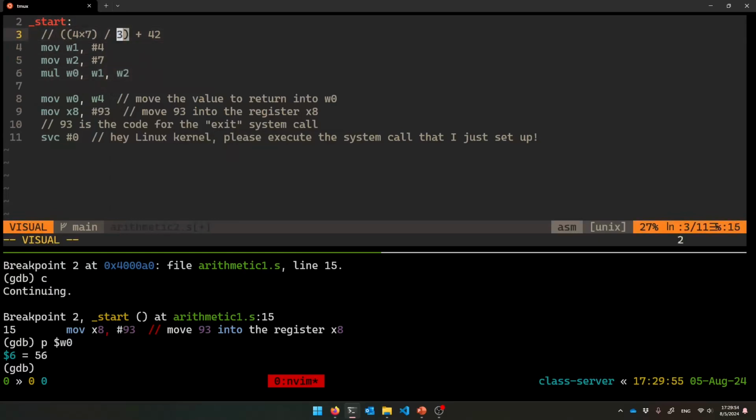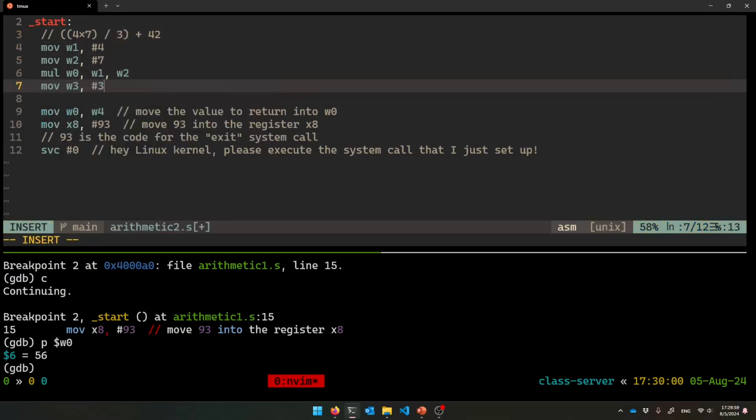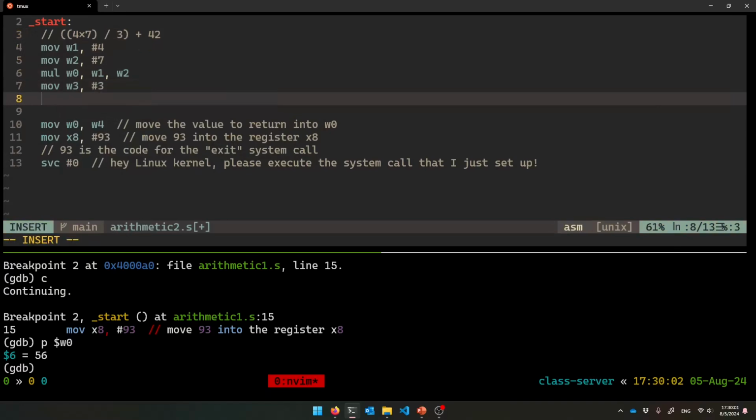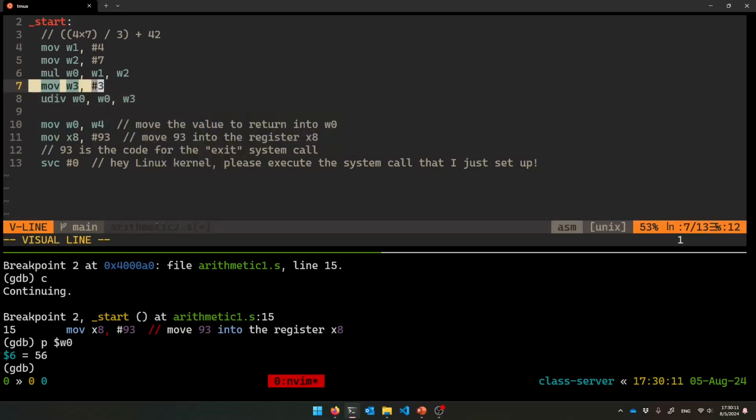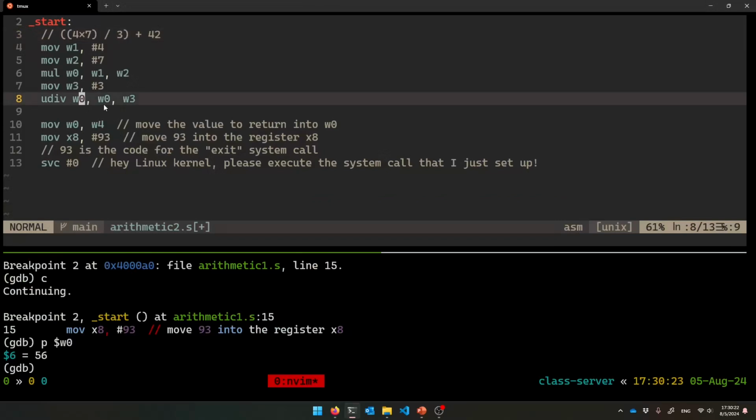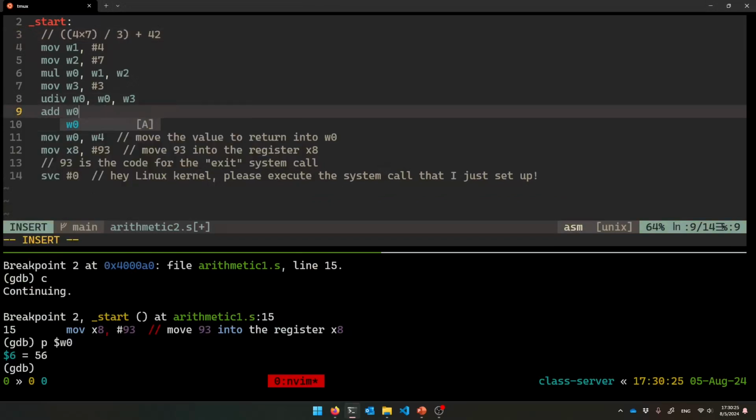I want to take W0 and divide it by 3. So I can move into W3 the number 3. And again, since they're positive numbers, I can udiv into W0, W0 divided by W3. That takes the answer in W0, divides it by 3, and places it back in W0. And then I want my answer in W0 still, so I want to add 42 into W0.